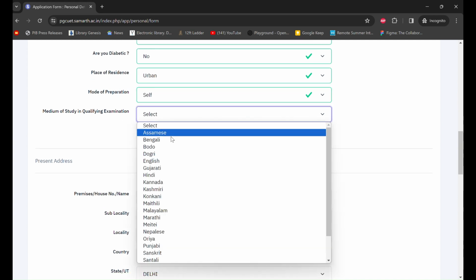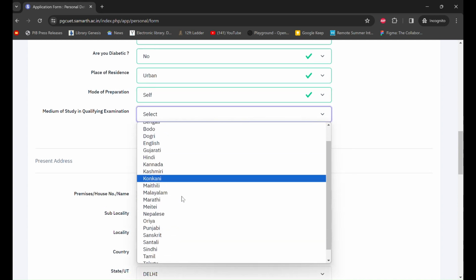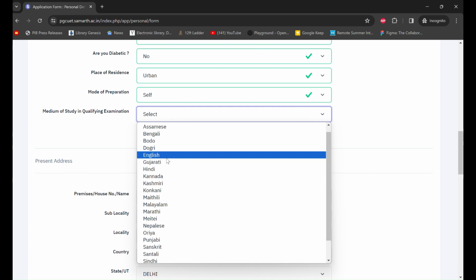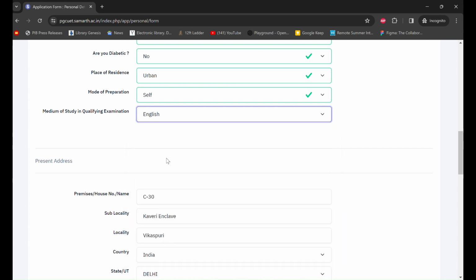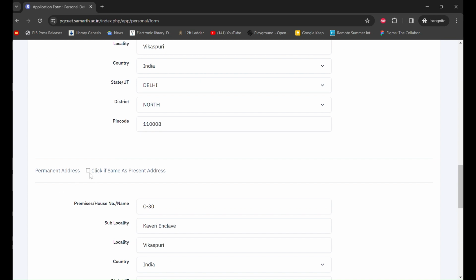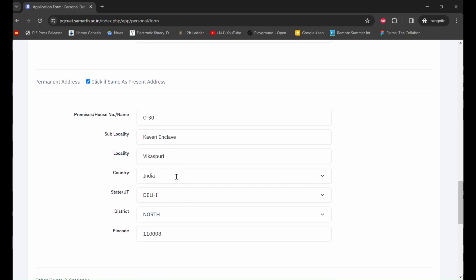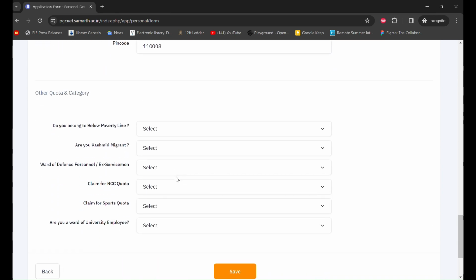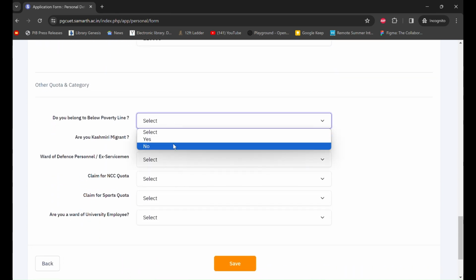And medium of study in qualifying exam is the language that you are comfortable with in taking the exam. For me, English is more comfortable, so I'm clicking English. And then present address. Again, a checkbox, permanent. For most of you, it will be applicable. So click on this.